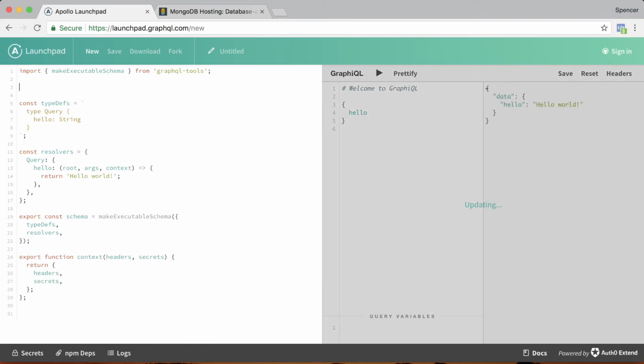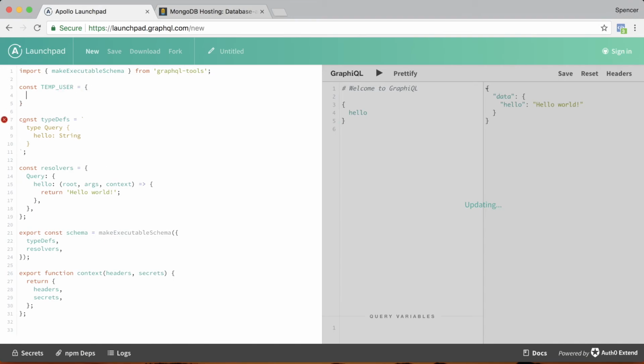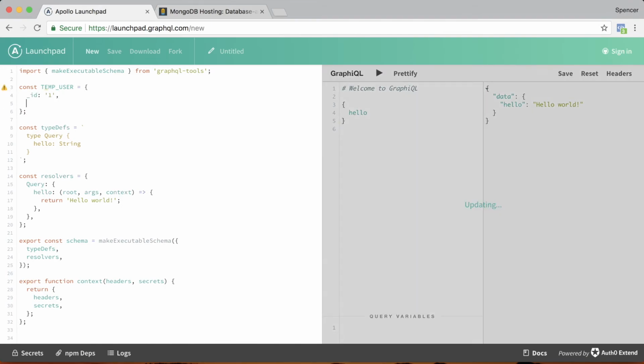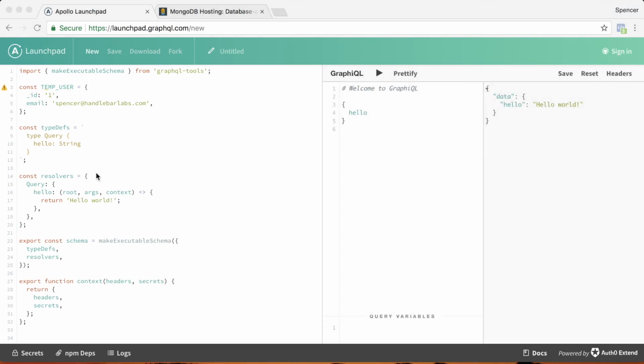And I'm also going to add a new object here, and I'm going to call that temp_user. And inside of there, we're just going to keep a temporary user document so that before we actually have our database connection, we can actually start seeing results of our query. So that's just going to have an ID, and we'll just set that to a string of 1. And it'll also have an email, and I'll set that to my email of spencer@handlebarlabs.com. And if we go ahead and give this a quick test, you can see we've already defined this hello query. Let's just make sure it actually works correctly, and you can see it does return the correct data.